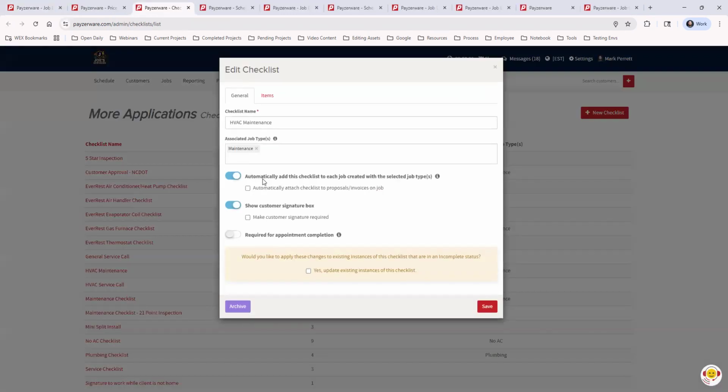So we have this to automatically add this checklist to each job with the selected job types. I selected the maintenance job type. So now, whether I'm scheduling or adding jobs from the customer page, I'll select the maintenance job type and then I don't have to think about it. It will just automatically add this checklist to that job. And this is where you set that up.